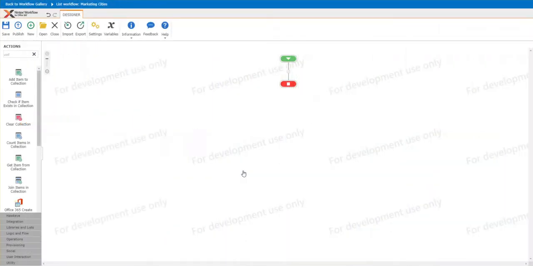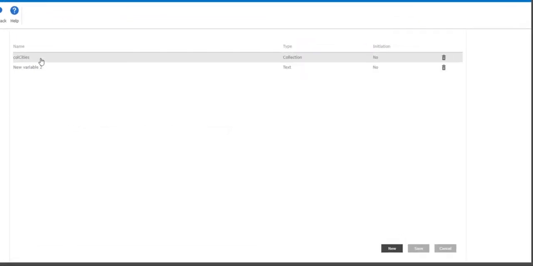In this example, what we'll want to do is take a collection and add an item to that collection. I've gone ahead and already created a variable called COL cities. It's a type collection, that's why I use the naming convention COL. And what we want to do in here is add a number of cities. And because we have a collection, let's just concentrate exactly on adding one item to the collection.